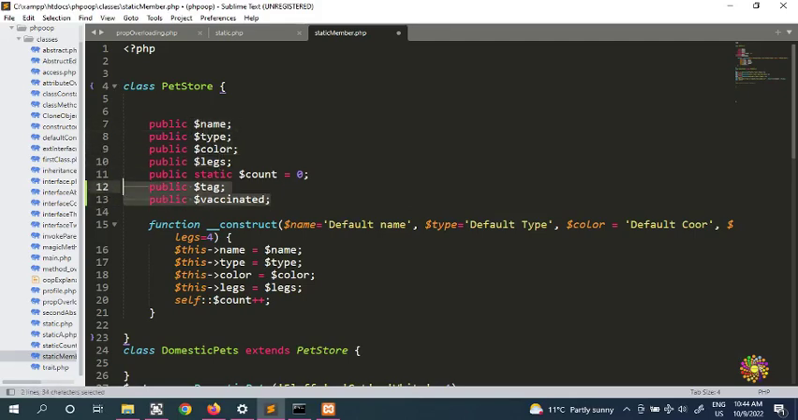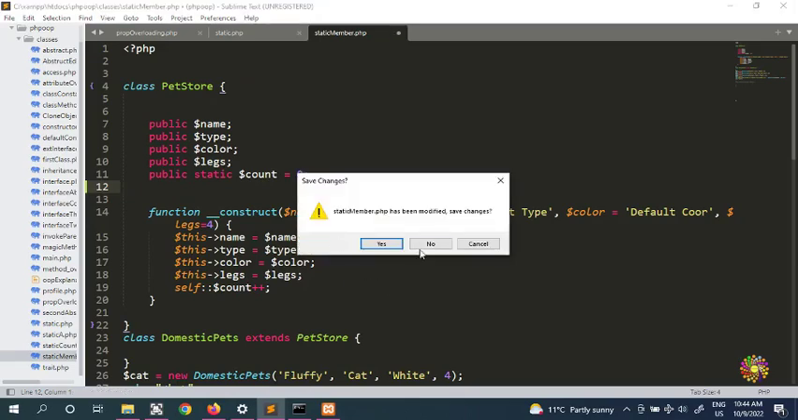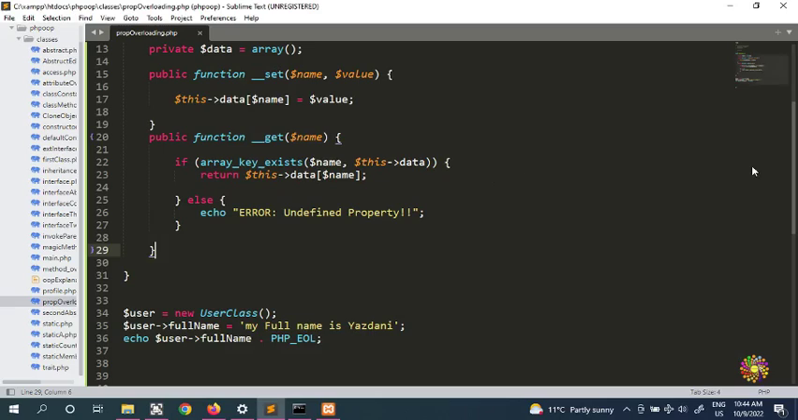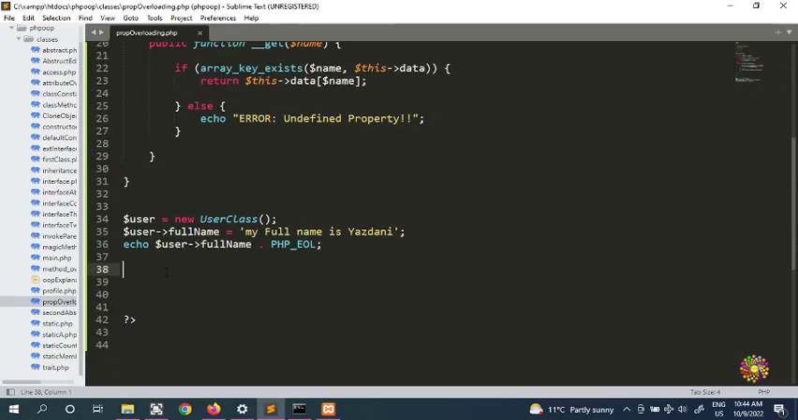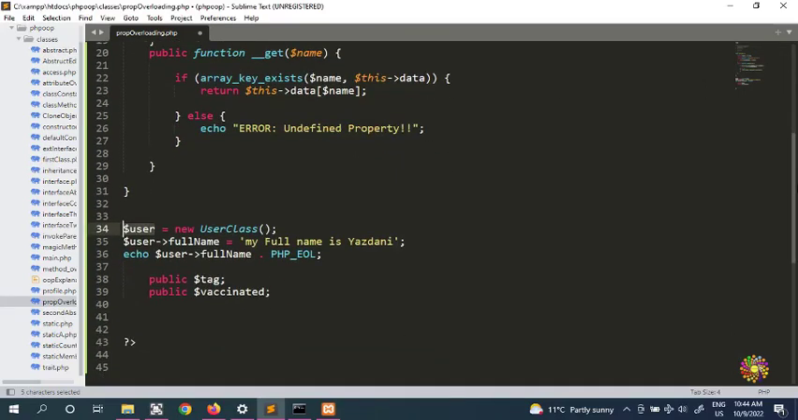So how about creating them dynamically? Now we're going to close this one and we are not going to save it. How about we put these two at runtime? That's what we are talking about. Through this object, you don't put them on top, we are not going to declare them, we're going to create them just like the full name. We can do that through overloading properties in PHP.